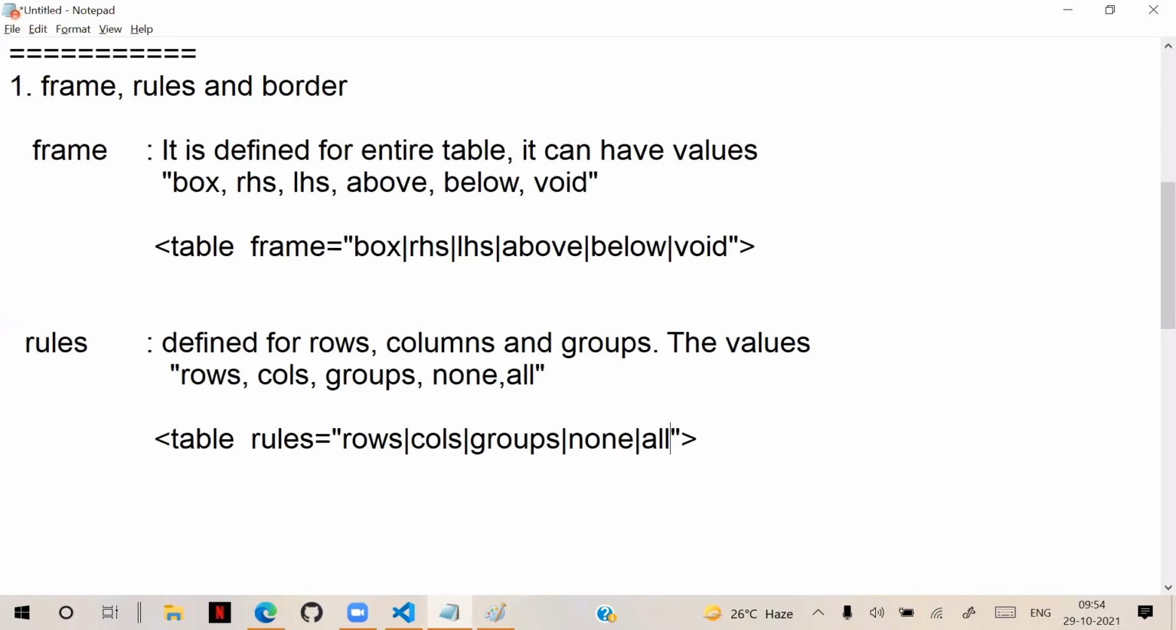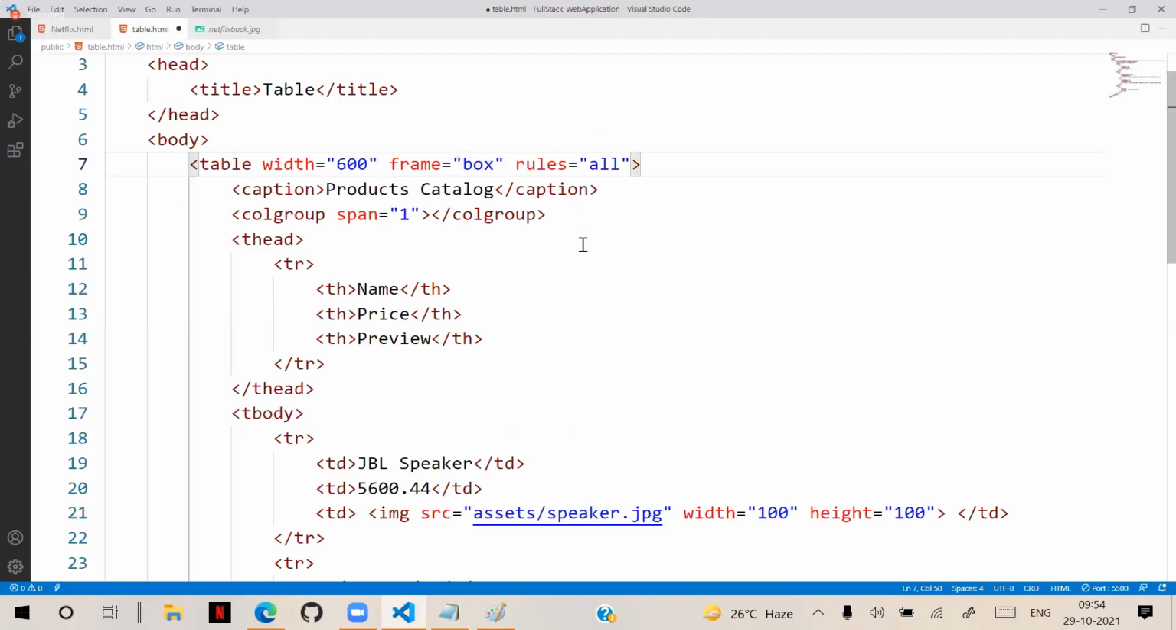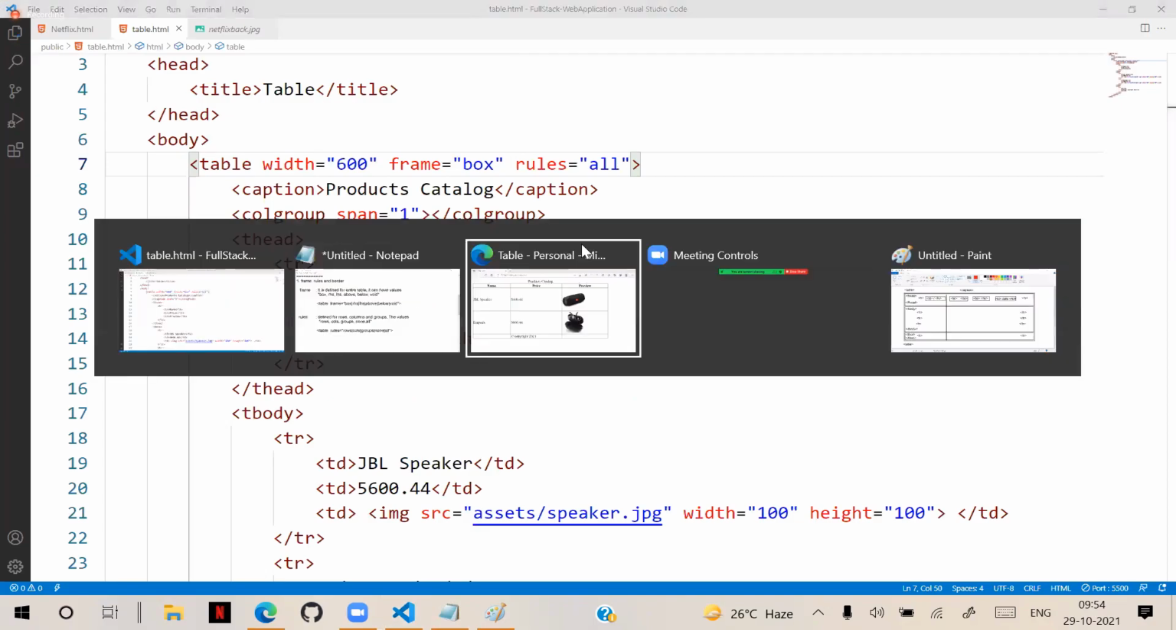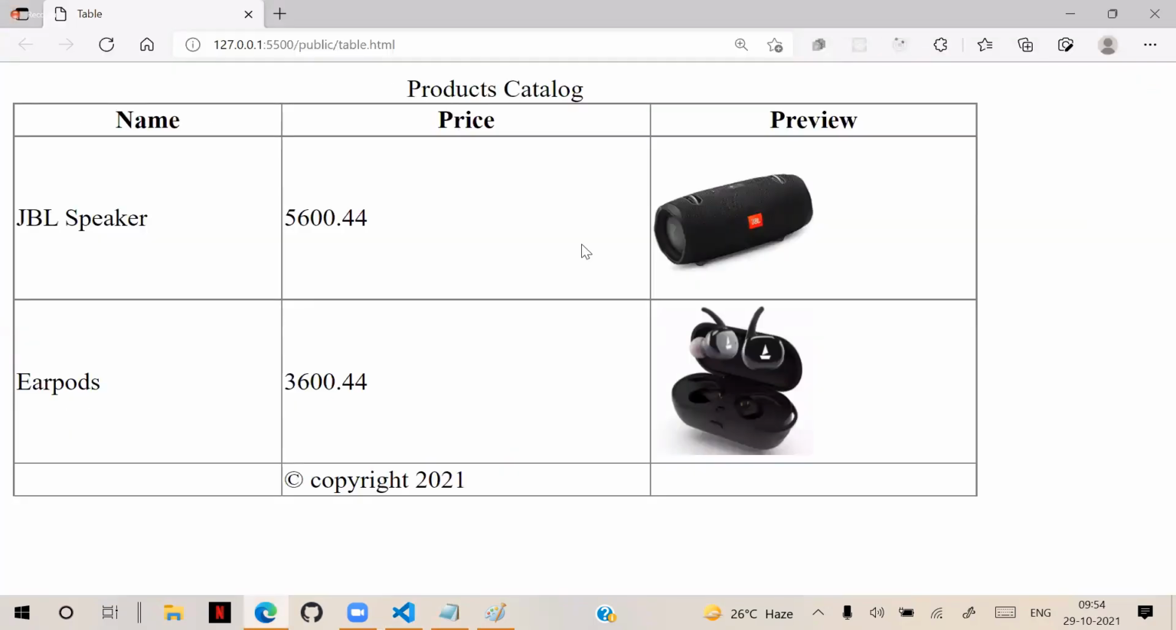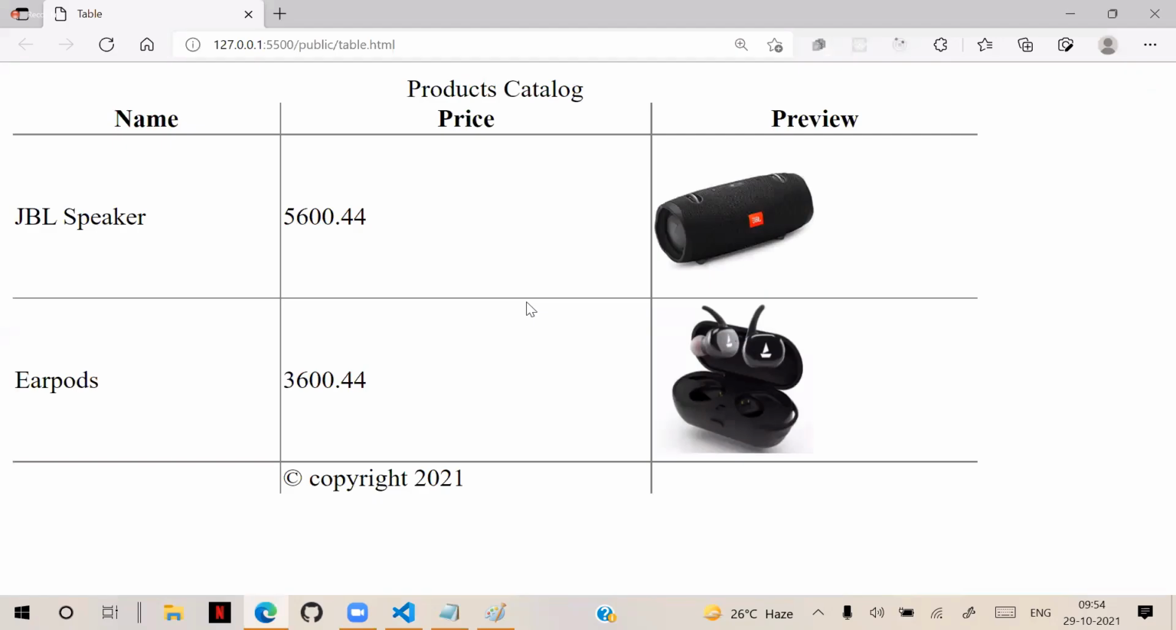So now you see here, I am defining rules as all. And all means it will come in rows, columns, and all. These are rules. These are not border. This is only rule. Let's remove the frame now. To remove the frame, we have to use frame as what? Void. And you can see only rules will come like this. That means we have only rules, and all rules, rows and columns, are present.